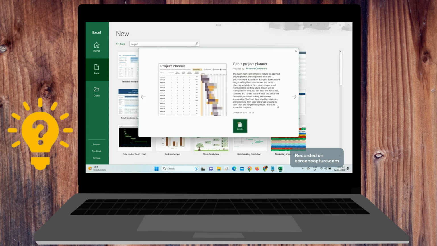This Gantt chart Excel template makes for a perfect project planner, allowing you to track and synchronize the activities of a project based on a long-standing Gantt chart model. This project planning template uses a simple visual representation to show how a project will be managed over time. You can enter the start dates, duration, and current status of each task and share them with your team to keep task owners accountable.